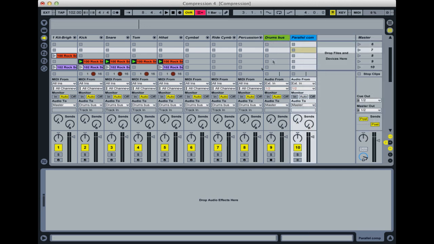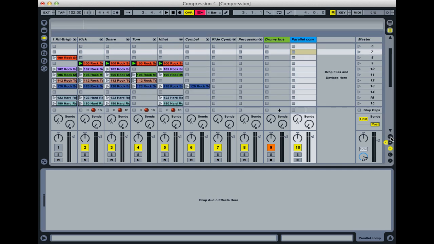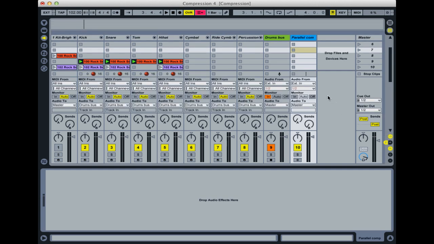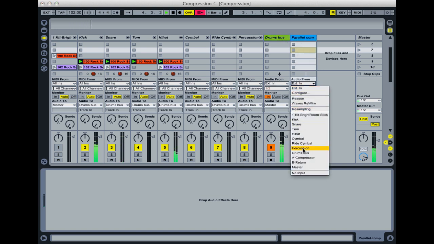Now when I hit play, I'm going to mute the first track because that's the one we were working on before. Then you've got to set monitor to in like this. If you can't see this section here, then it's this button here to show or hide it. And that means we can now bus everything to that drums bus. So we want this monitor set to in. And then we want to choose audio from the drums bus on this one here.